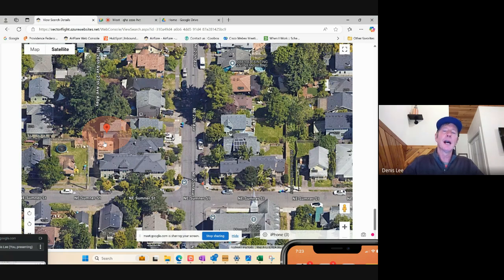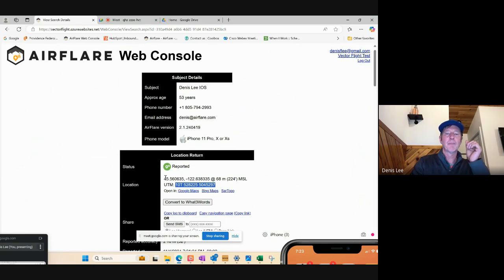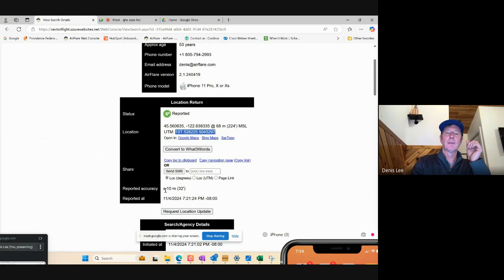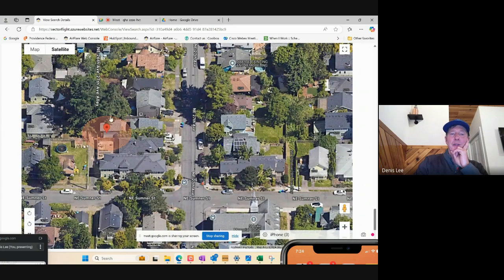Number one, there is another video called Understanding Coordinates in AirFlare Search Tools. I highly recommend that video. I go into a lot more detail about GPS coordinates and all of this stuff, how you interpret coordinates, how you view coordinates out of web console. If this reported accuracy is large, like plus or minus 50 meters, plus or minus 100 meters, if a patroller went out to this location and you have a 10-meter location accuracy, they're probably going to find that subject.